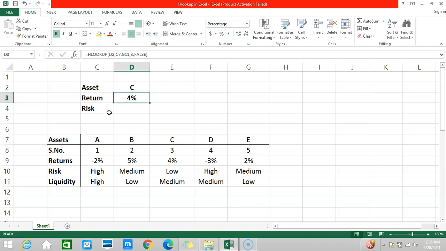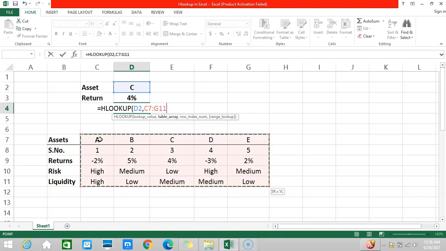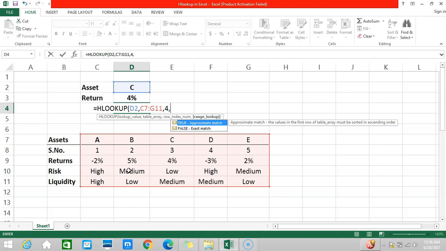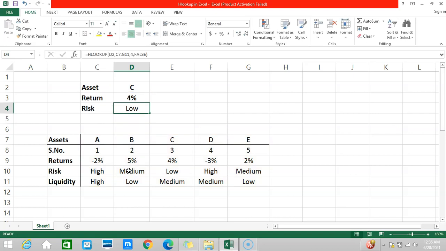Similarly, if you want to get the risk for C, you can use the same formula again, equals to HLOOKUP bracket open, then you select the lookup value which is C, comma, then you select the table from which you want to pick up the value, comma, then you select the row index. Now you are picking up the risk. Risk is in the row number 4. 1, 2, 3, 4. So risk is in the 4th row. So that's why I select 4 here. Then comma, then false, bracket close, enter. This will tell you the risk for C.